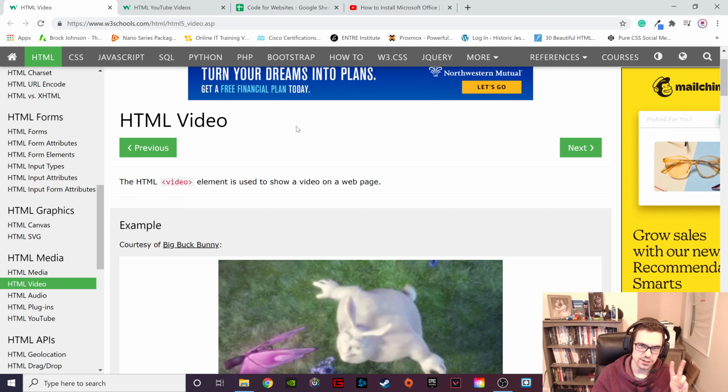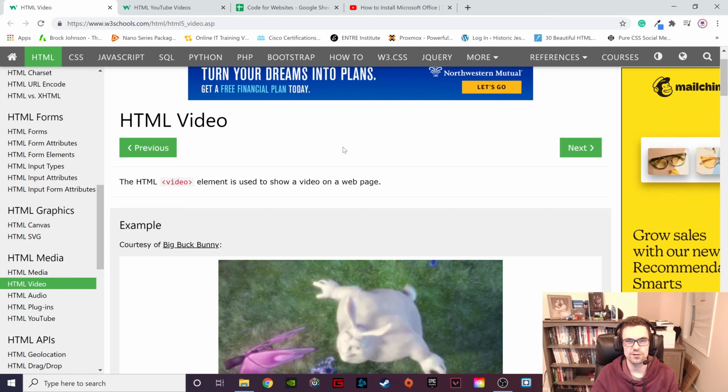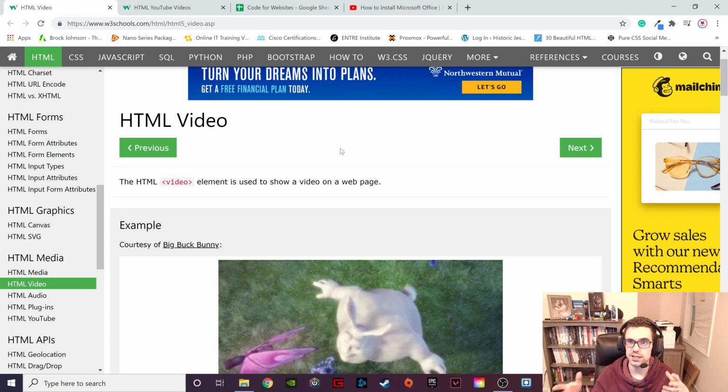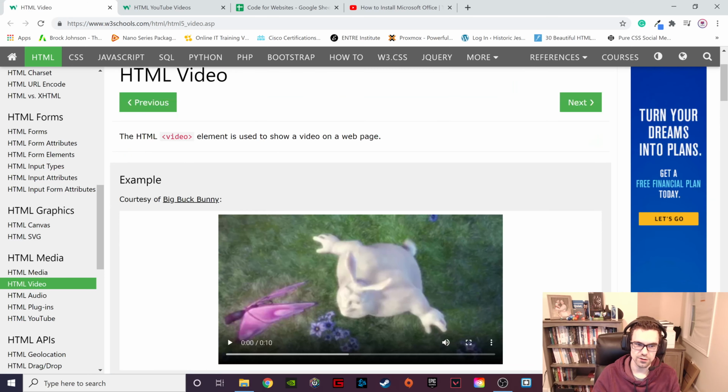Now there's two ways to insert video into your HTML page. The first is to actually host the video locally on the server or to stick it into the directory structure of your HTML web page folders. And the second way is to host it on a site like YouTube or Wistia or Vimeo or any other place that will allow you to upload video, and then you can grab it as an iframe. So let's look at the first way first.